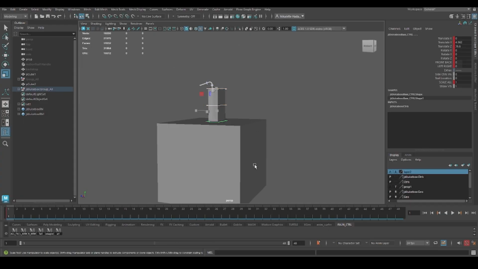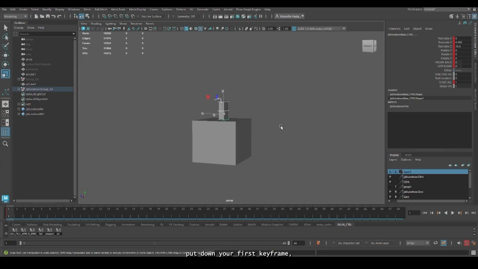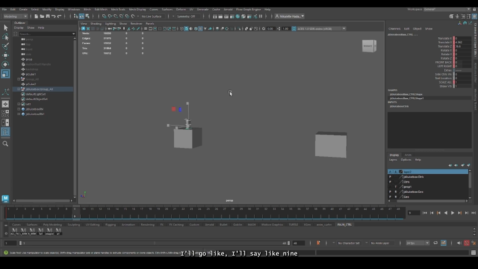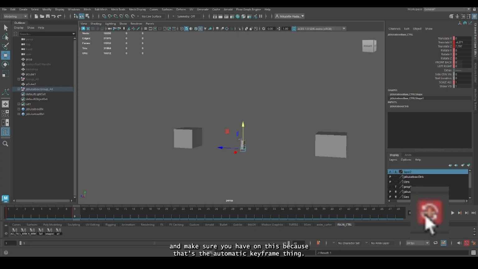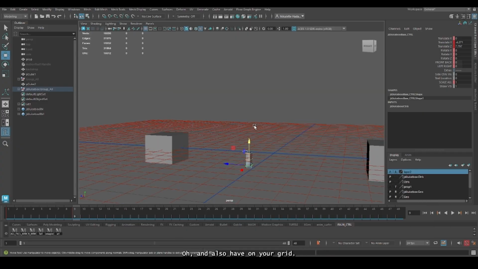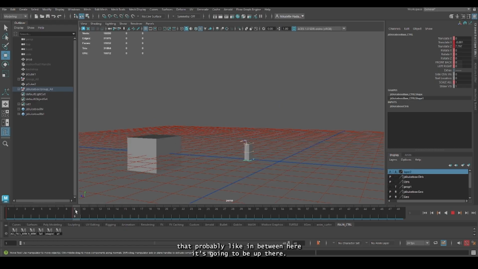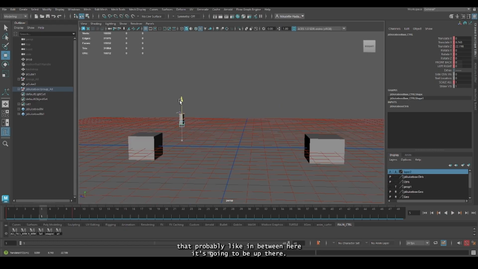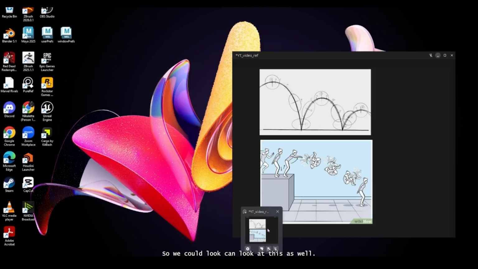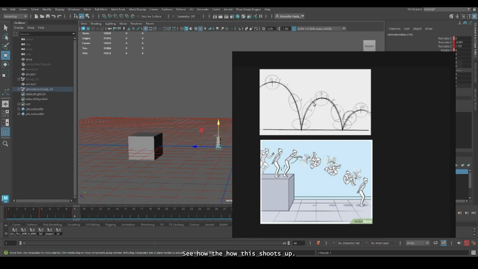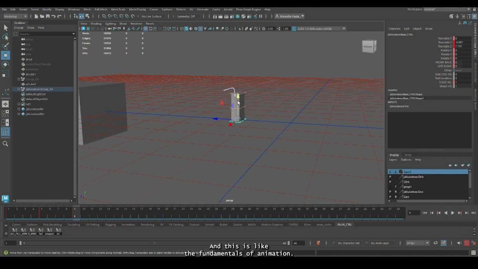So we'll select all. Put down your first keyframe. I'll say 9. Make sure you have this on because that's the automatic keyframe thing. Oh, and also have on your grid. Probably in between here, it's gonna be up there a bit. So there, it's gonna shoot off into the air. We can look at this as well. See how this shoots up? The main pose here is gonna be a squashed pose. And this is like the fundamentals of animation.